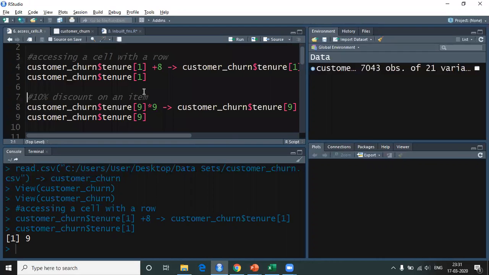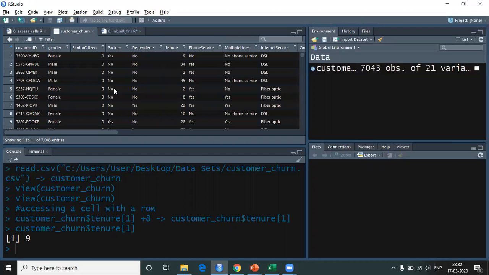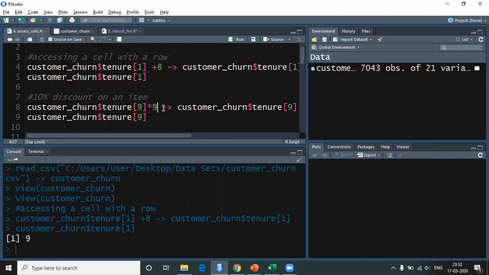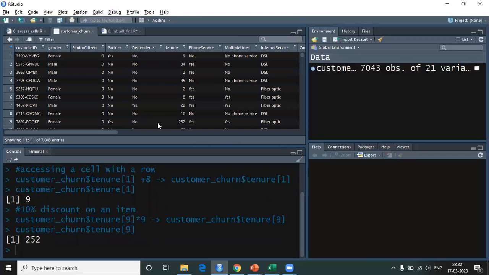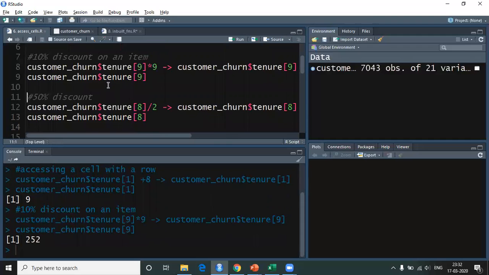Similarly, I want you to start working on addition, multiplication, subtraction, and division for different cells. Now here I'm considering the ninth row of my tenure column and multiplying it by 9. 28 is the value right now, so let us multiply it by 9 and see what happens. It gives me a value of 252, and here also it is changed to 252, right? So guys, that is how it basically works.